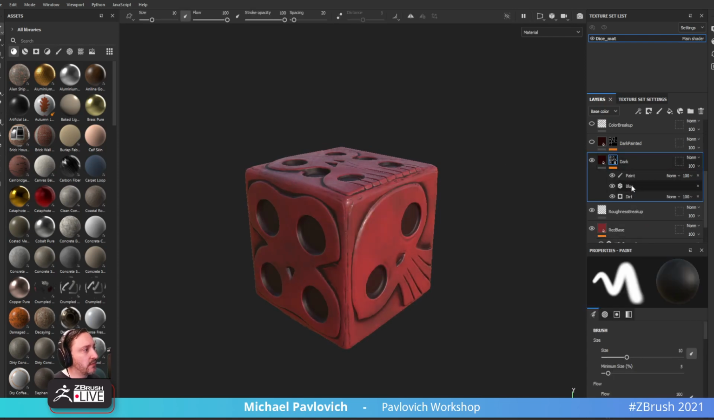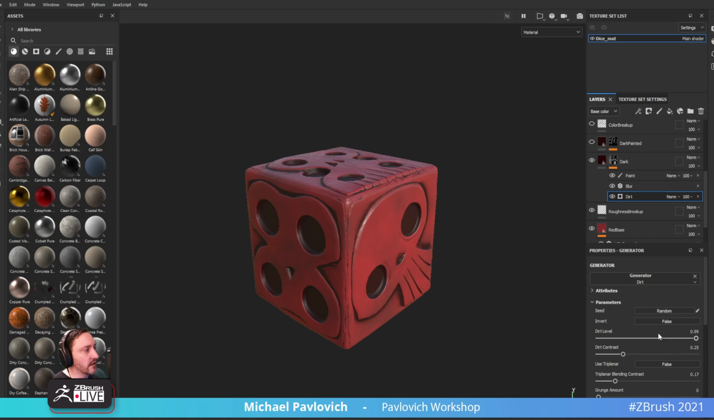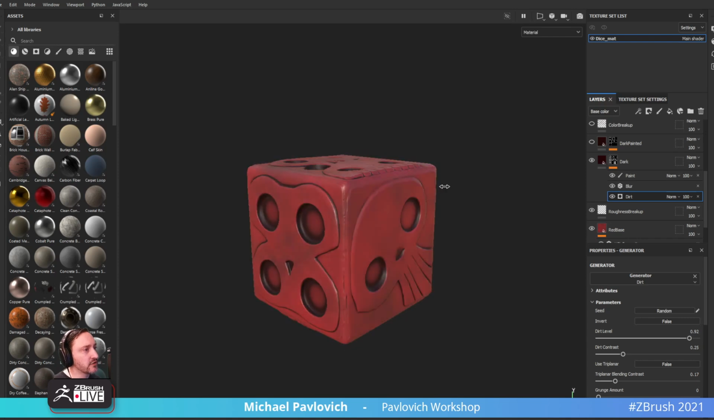Dark is basically put in where the dirt is, and then I blurred, and then I did a little bit of paint cleanup, but essentially this is where I could dial in and out the dark dirt collection that's on here.